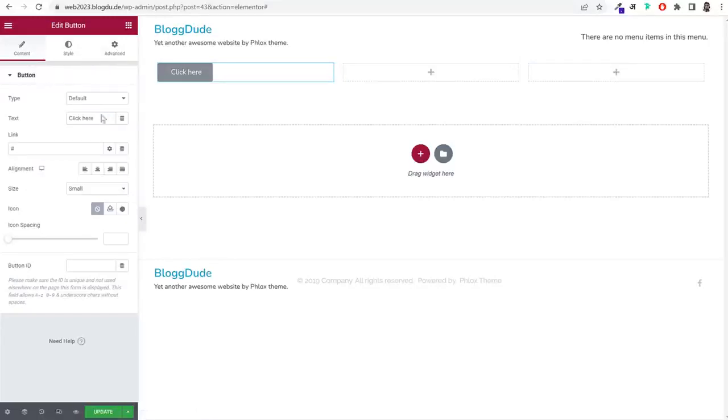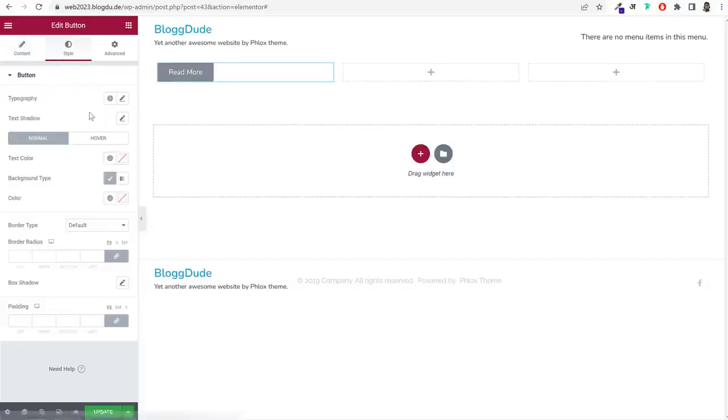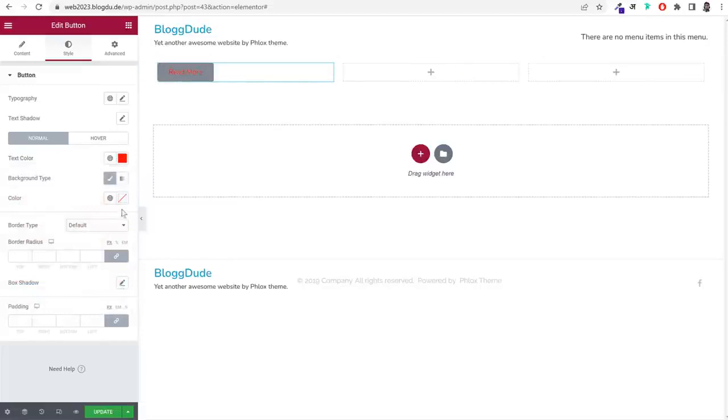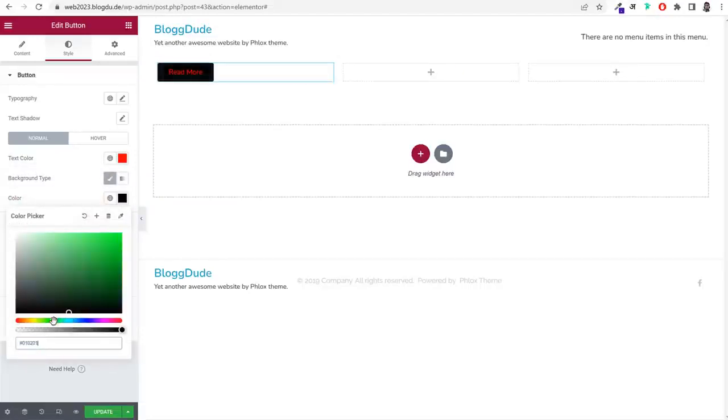Under content, you'll just change the content. For example, what is your link? What is the text? So instead of click here, I'll type in read more. Now as you can see, text changed. Under style, you can change the style. For example, instead of white color text, I want to make it, let's say red color text. Now as you can see, text is red. Instead of this background color, we want to make it maybe, let's say this green color background. So you can do it like this.